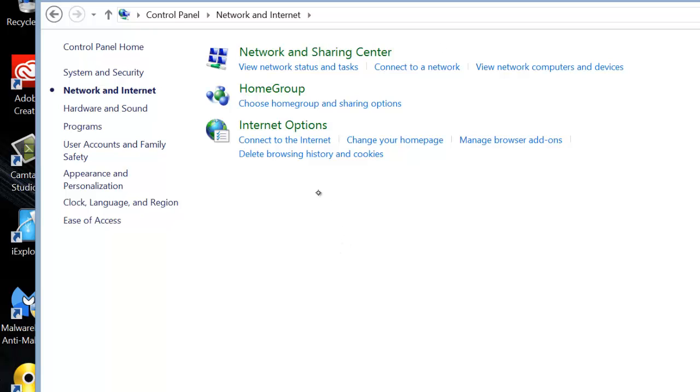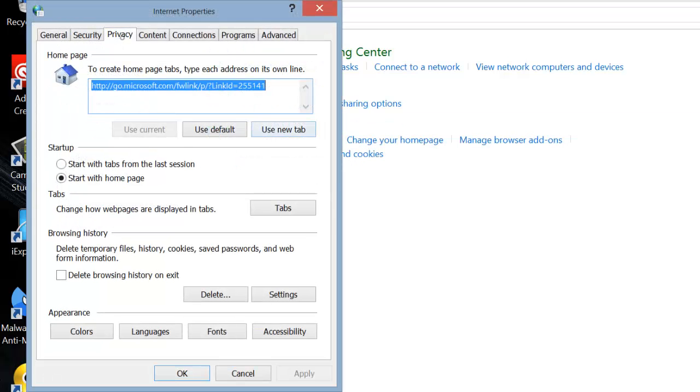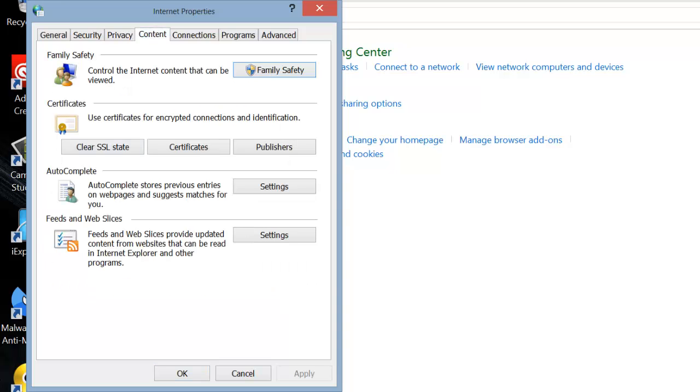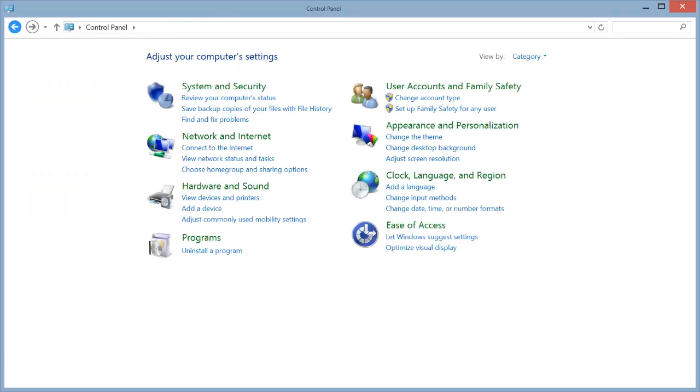And internet options are just basically setting up your IPs, your DNS, and your security settings and stuff like that, like parent restrictions for children and things like that. So you can go into there and optimize that. For an example, if you want privacy or control content, you can control the internet content that can be viewed, and family safety, you go into there and set it up so your kids can't get on naughty websites. Hardware and sound, pretty simple.